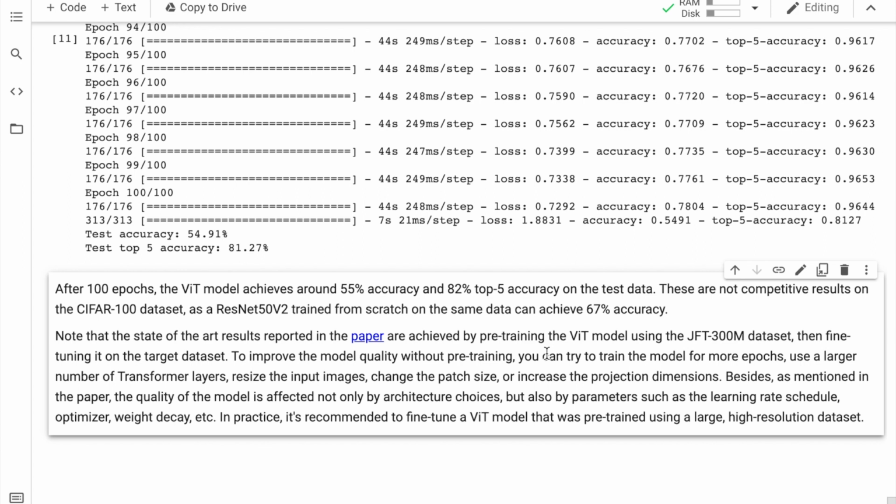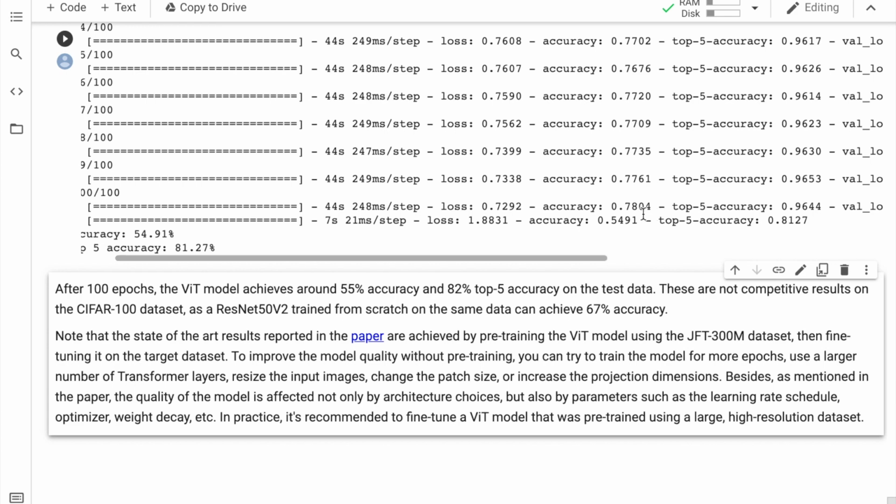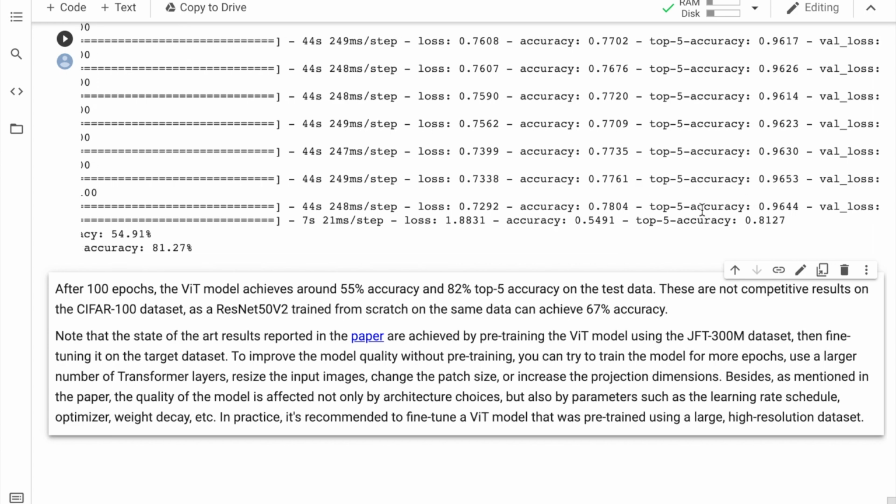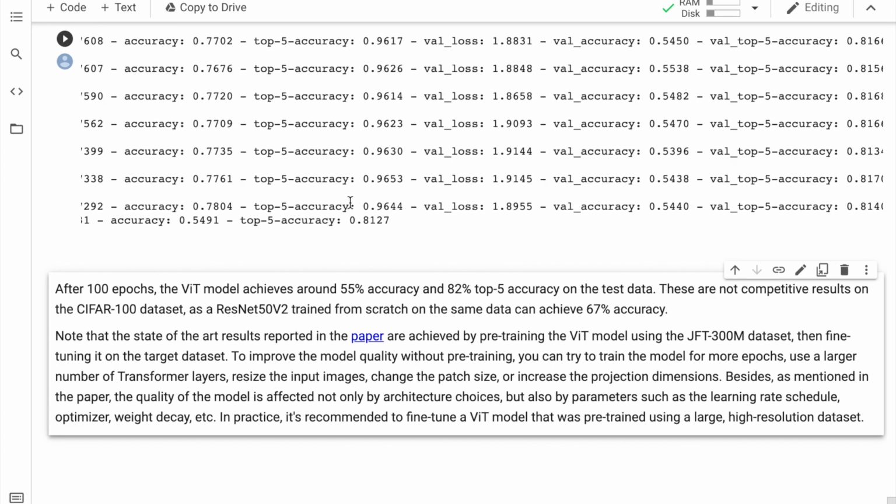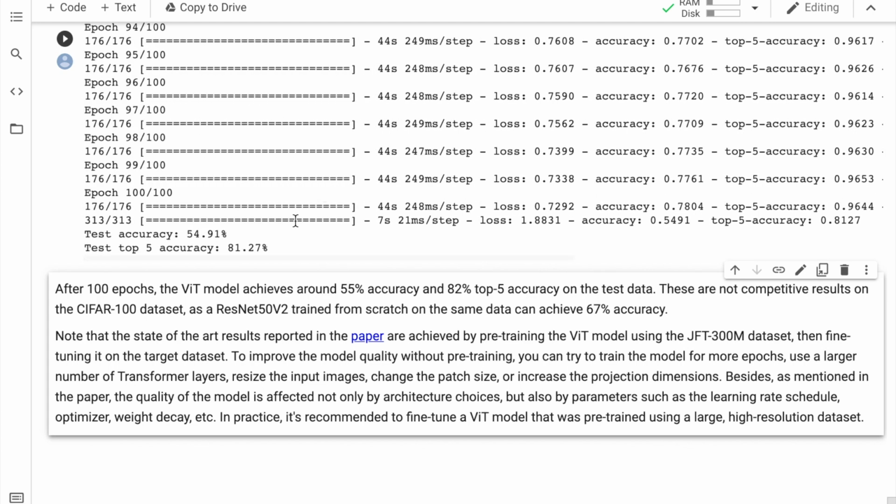Here we are at the end of training 100 epochs with this Vision Transformer architecture. We end up with about 55% test accuracy and about 81% top 5 accuracy. And we see some overfitting because we have achieved 78% accuracy, 96% top 5 on the training set, but then we have this train-test difference where the accuracy drops off by about 24%. So this could maybe be alleviated with more data augmentation, more regularization.